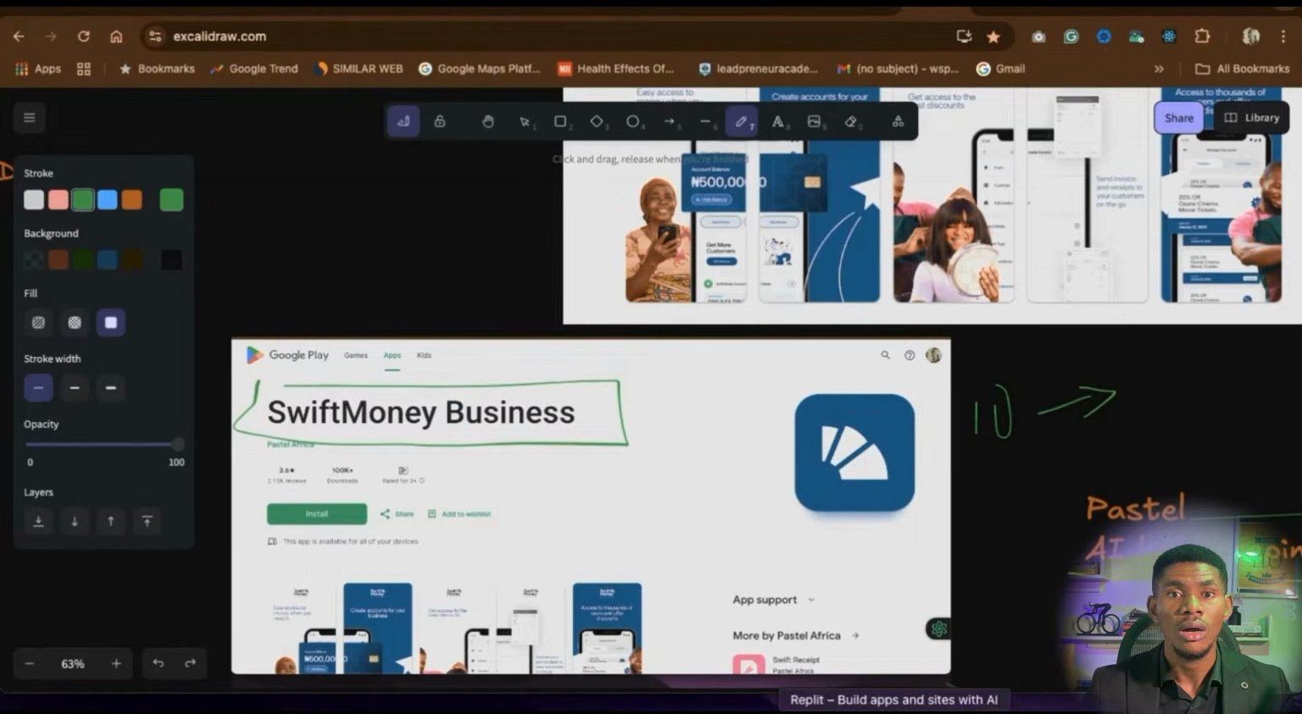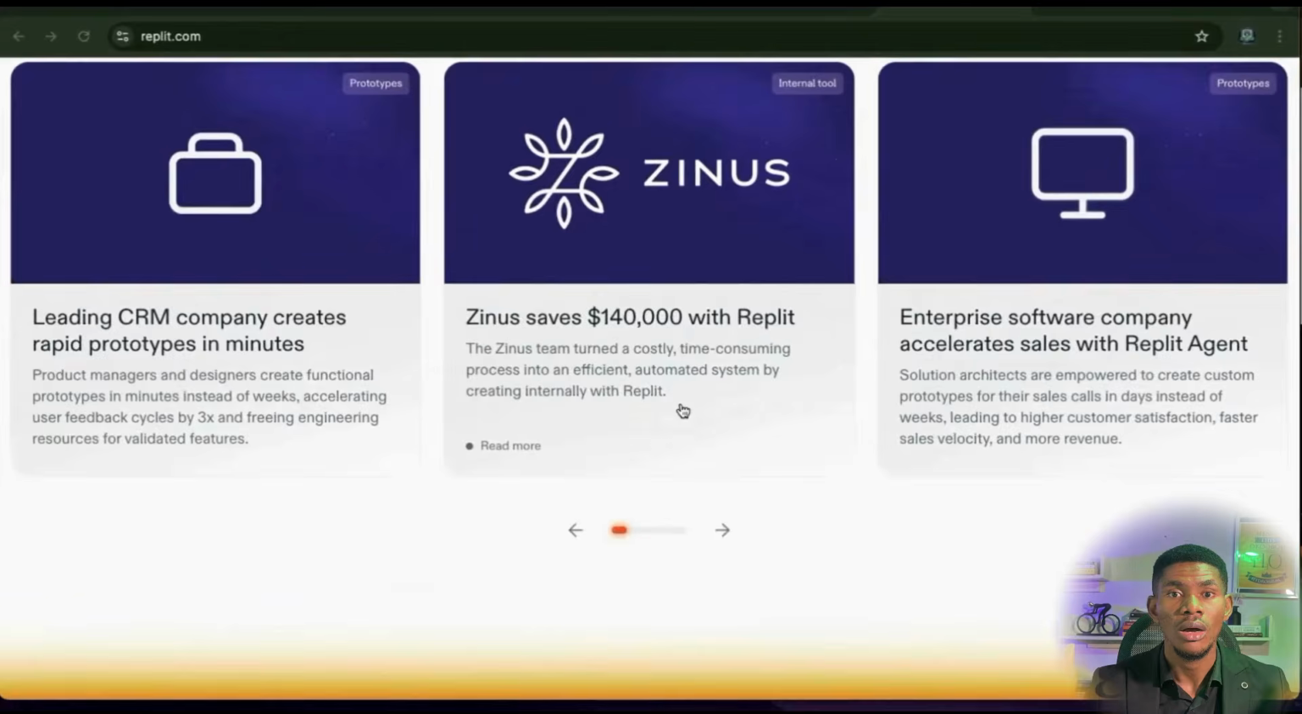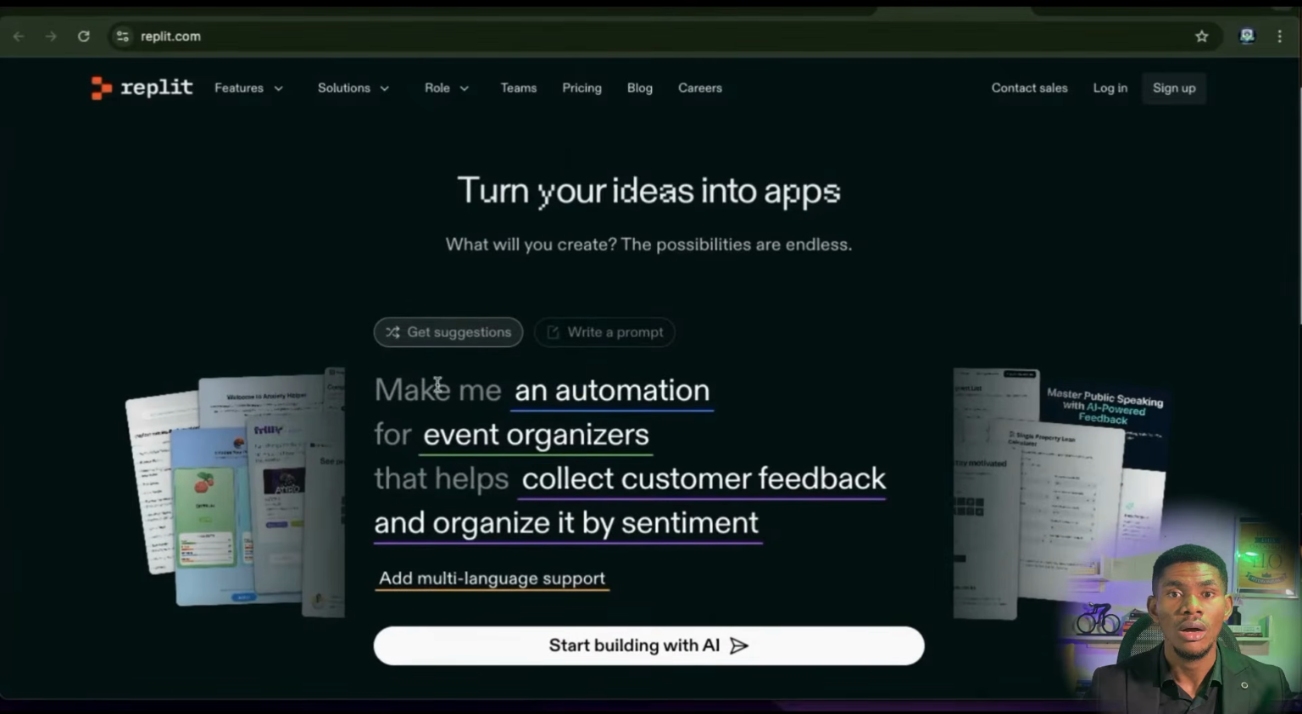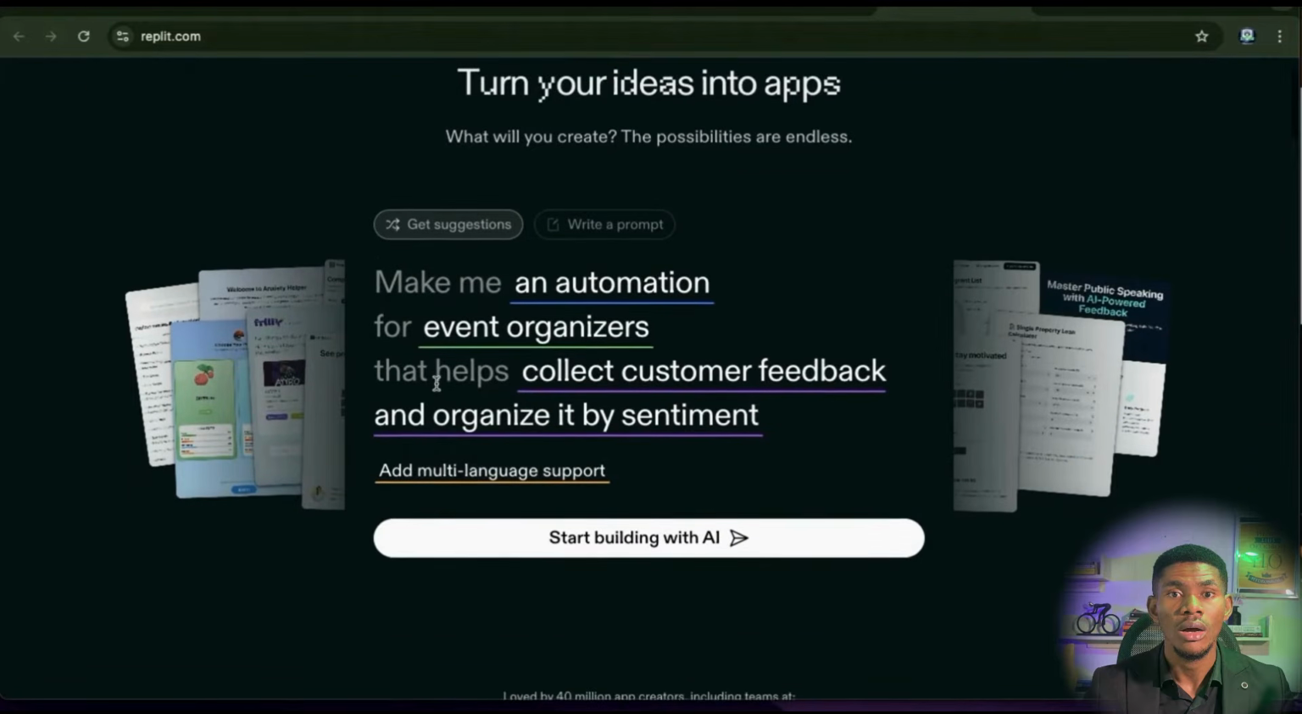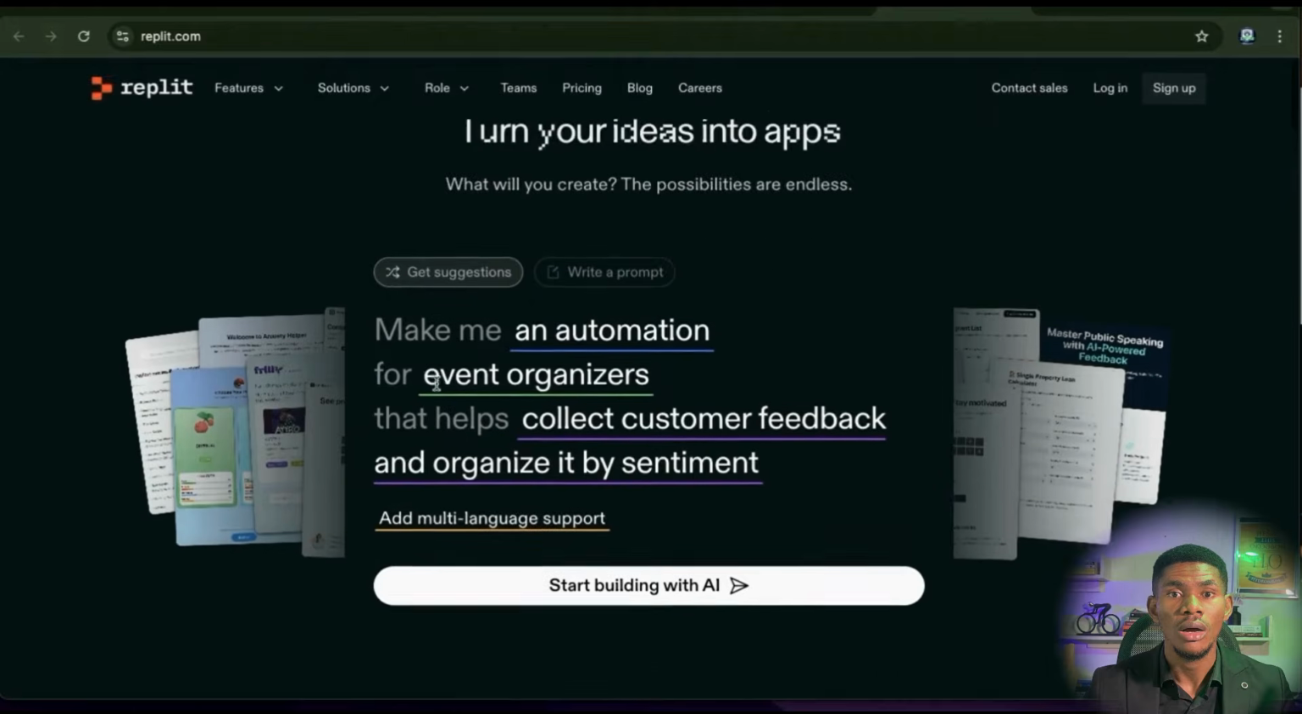The tool we are going to be using to create this app today is Replit. This is one of the best tools, especially for what we're about to do now. It's called an MVP, minimum viable product. We want to create an MVP. So this is the tool we are going to be using for the creation.